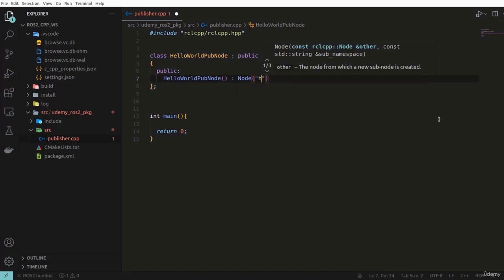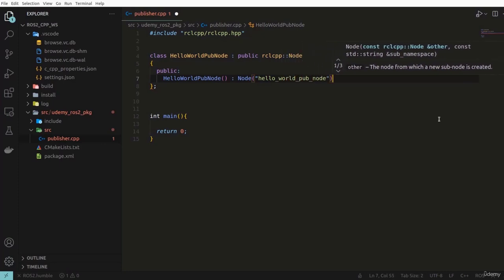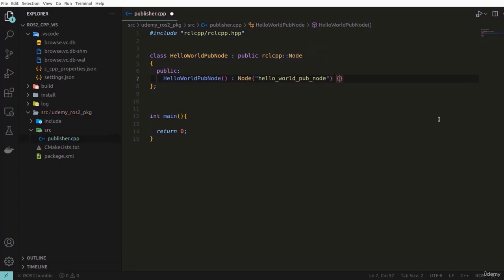This will take in the node name that will be displayed on ROS. So I will just call it hello_world_pub_node. Notice here I use snake case for the node name, where I keep all the letters lowercase and separate words with underscores. This is the naming convention to follow whenever you're naming things which will be broadcasted in ROS. So things like topic or parameter names, which we will learn about in a bit, also must be snake case.